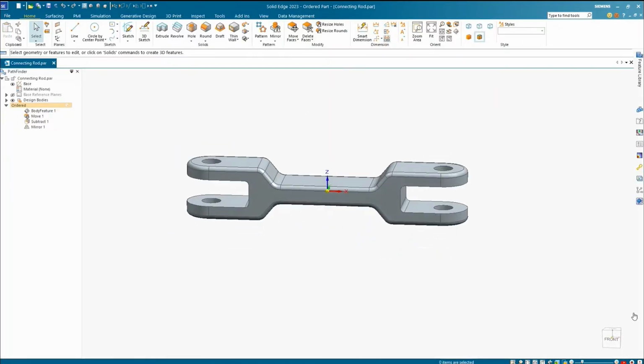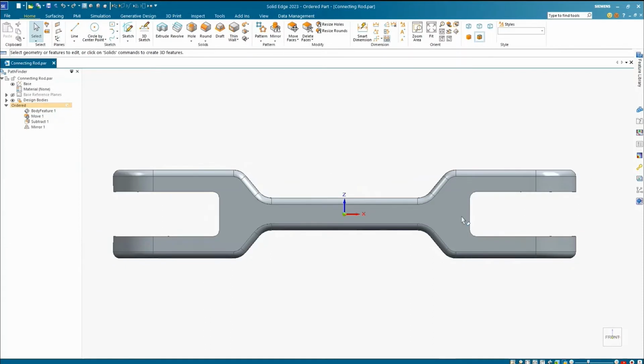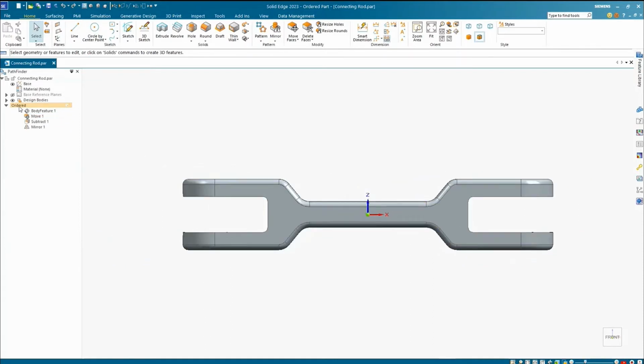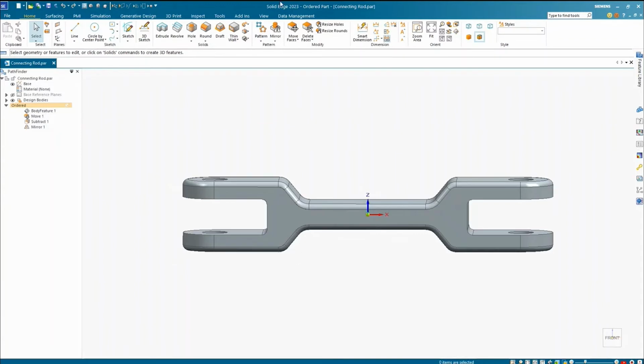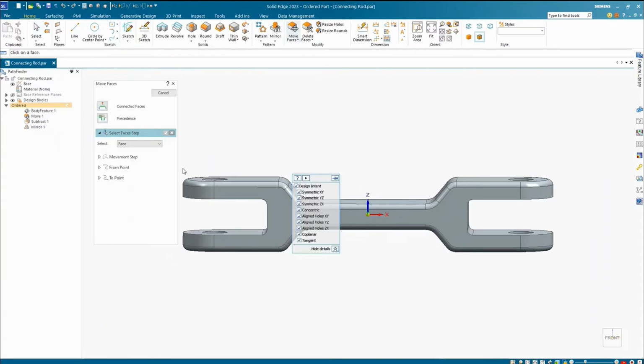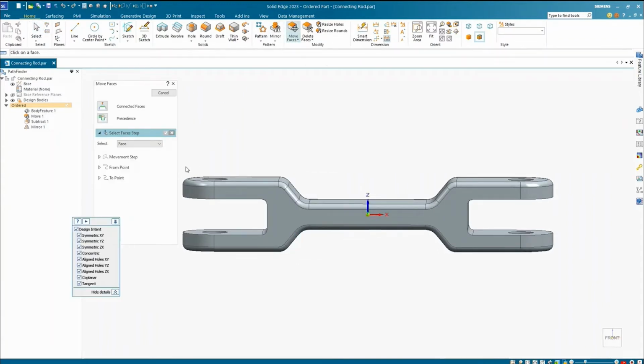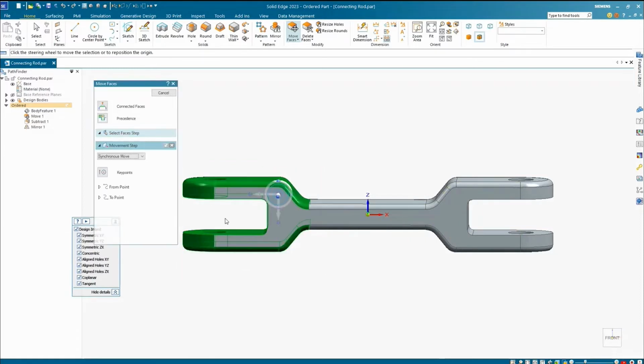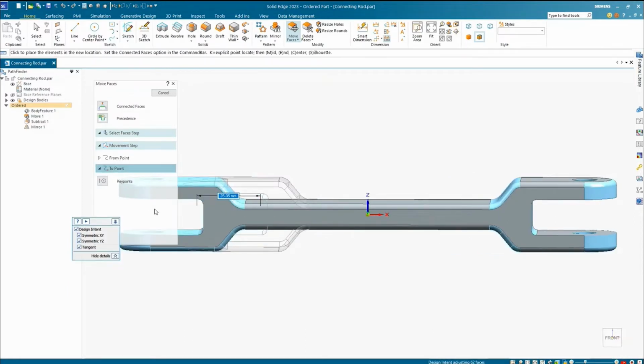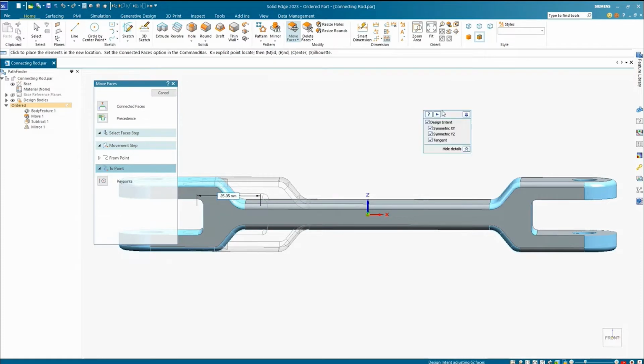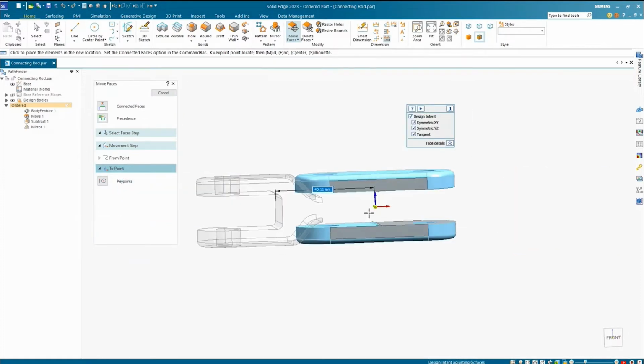So this is just a basic part to line this up. So I'm in ordered, like you can see here. And if I just select all these faces, move faces, you can select everything, right click, so that I've chosen what I wish to move, and then use my steering wheel to make my changes. So that's just like I would do it in the synchronous environment.